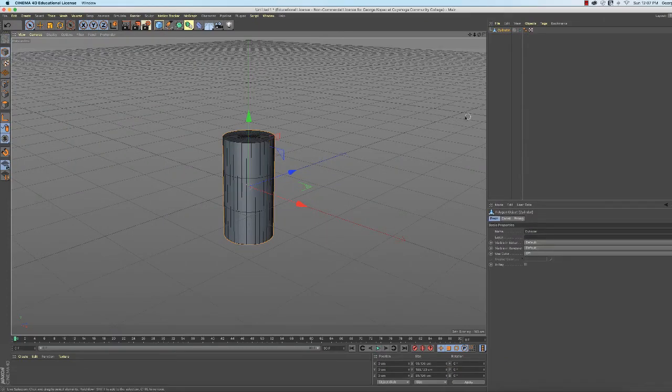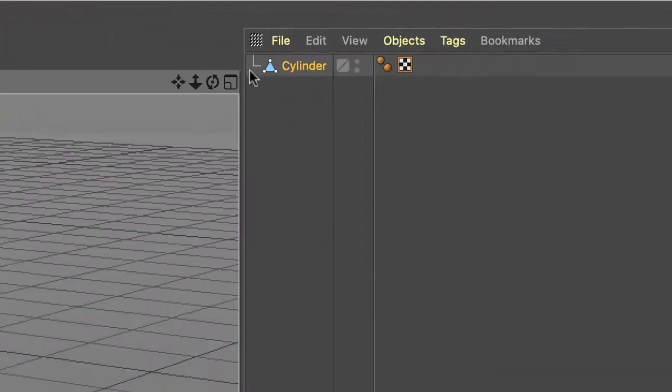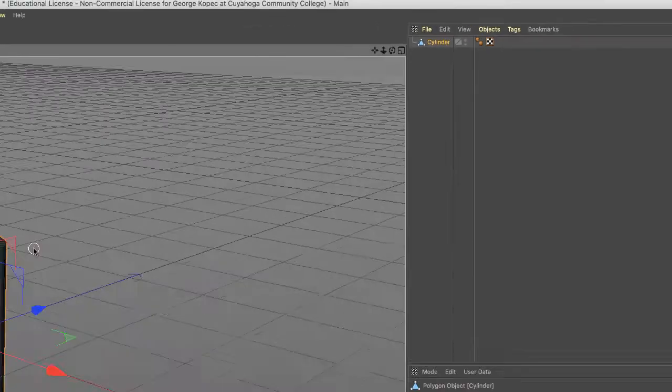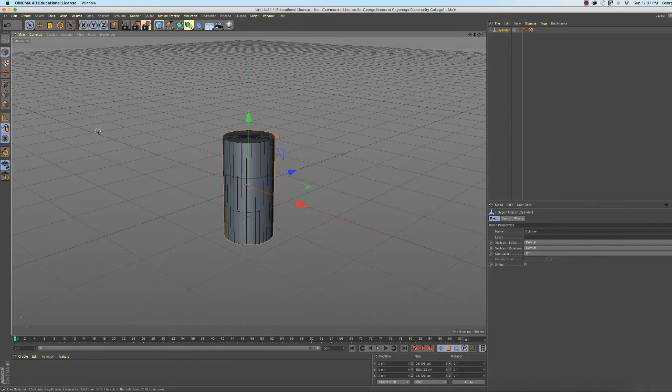Once I make it editable, over in the object manager the symbol changes. So this is no longer a parametric primitive. I cannot type in values to change the height and the width of this thing. Adjusting the height, width, and other factors of this becomes more complicated. But on the plus side, we can now deform, shape, and sculpt this object in infinite ways. So we have more to work with.